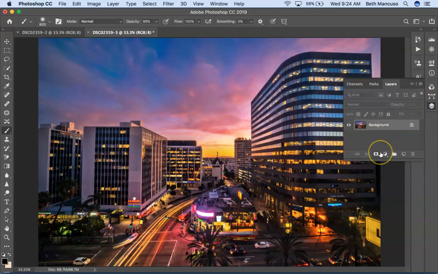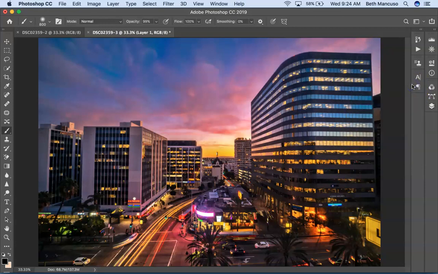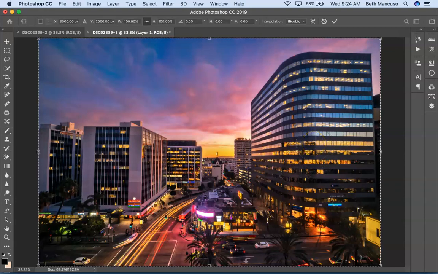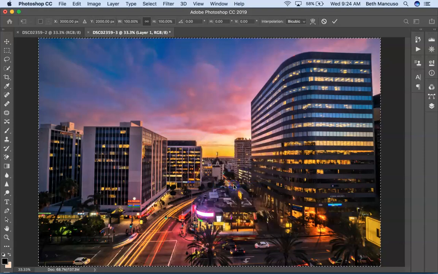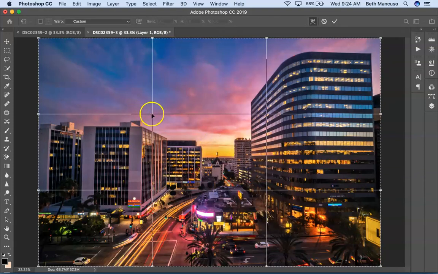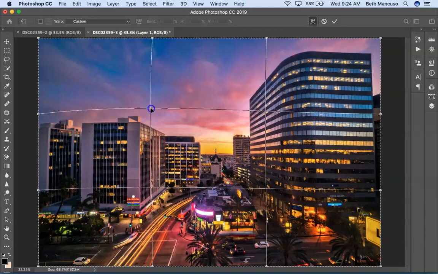And to do that, I'm going to hit Command J and duplicate my background. Then I'm going to hit Command A. And what that does is it selects all of my image. And then I'm going to hit Command T, which is to transform. And I'm going to right click and come down here to warp. So now what I can do is I can drag any point of my image.